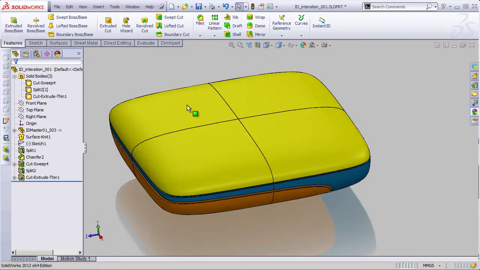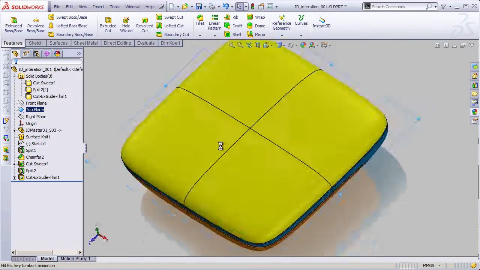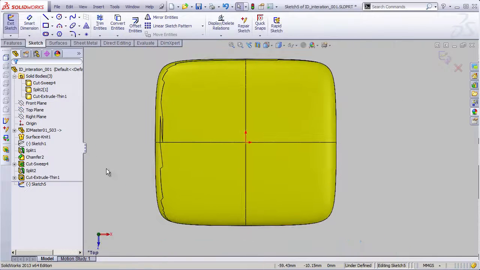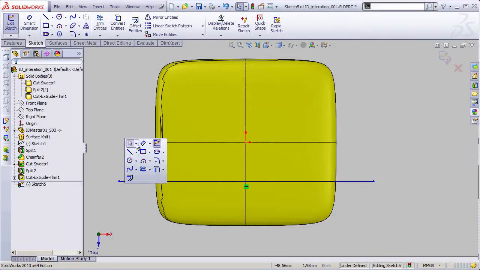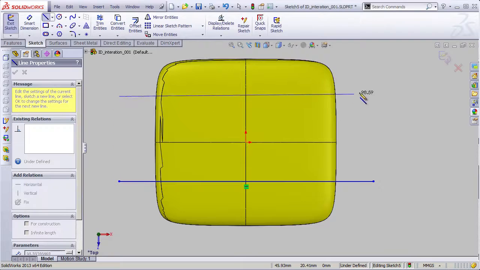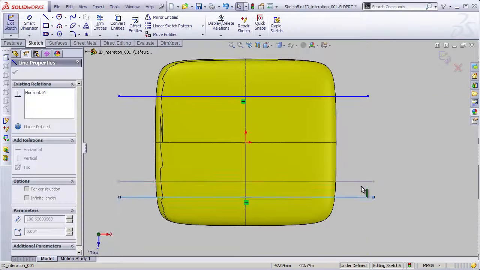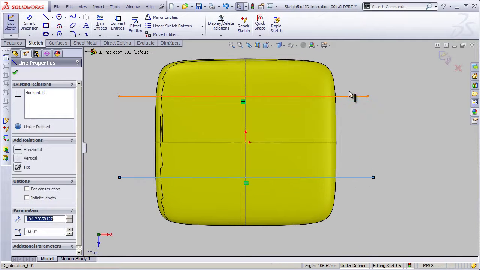Now, we might also want to cut out some buttons here to work with on the top, and that is pretty straightforward as well. So we'll go to my top plane again, create a sketch. I'm going to create a line across the bottom, something like so. Let's create another line right across the top. It's going to separate the buttons from everything else, and I think that's probably pretty good.